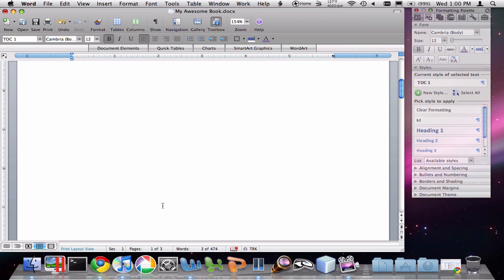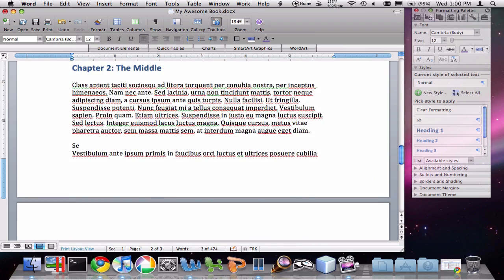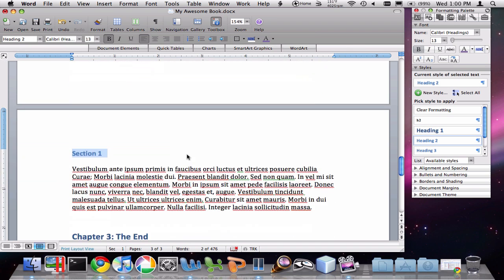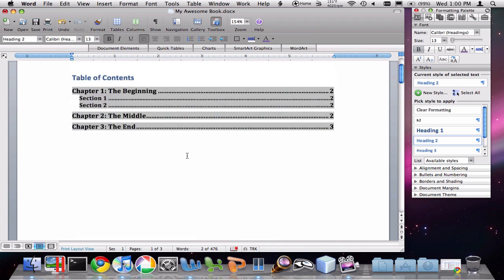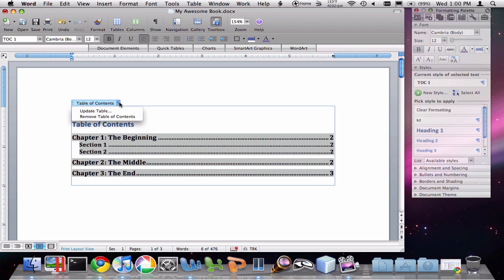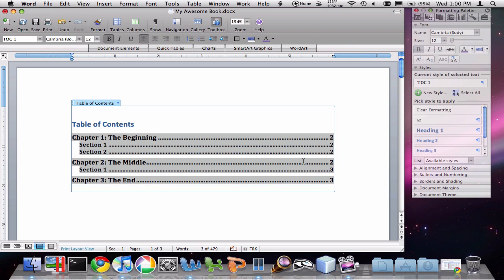Now it's possible that we might change something later. If we wanted to add another section here, let's say, and we wanted to make it also heading 2, if we scroll back up to the top, you'll notice that nothing has changed. And here again, we're going to have to click in the table of contents and say update table. It's going to ask me, do you want to update the page numbers only or the entire table? Since we've added a new section, we're going to have to update the entire table. And when we do that, you'll see that now this new section 1 is inserted.